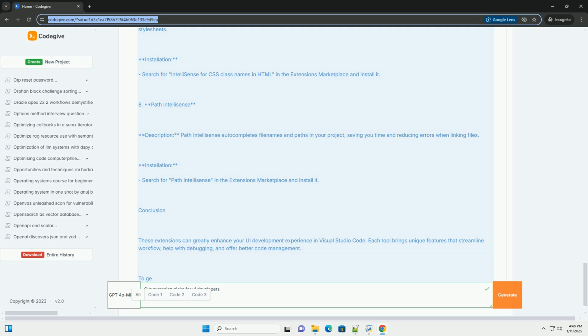Installation: Search for Live Server in the extensions marketplace and install it. Usage: Right-click on your index.html file and select Open with Live Server. 3. Emmet. Description: Emmet is a powerful plugin for web developers that allows you to use abbreviations to write HTML and CSS faster.